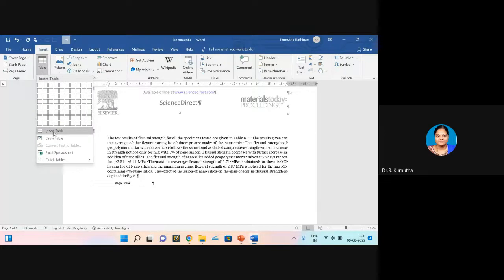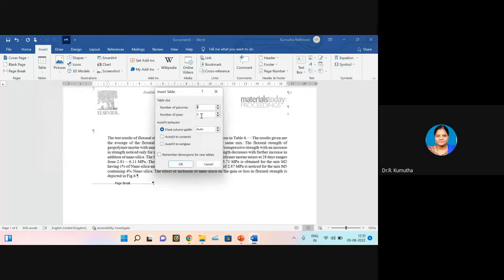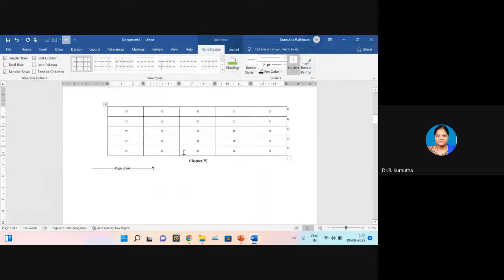If I click here, I can select the number of columns and rows, or I can go for this insert table option to fix the number of columns required. Suppose I select 5 columns, 3 rows. So I can create a table like this.